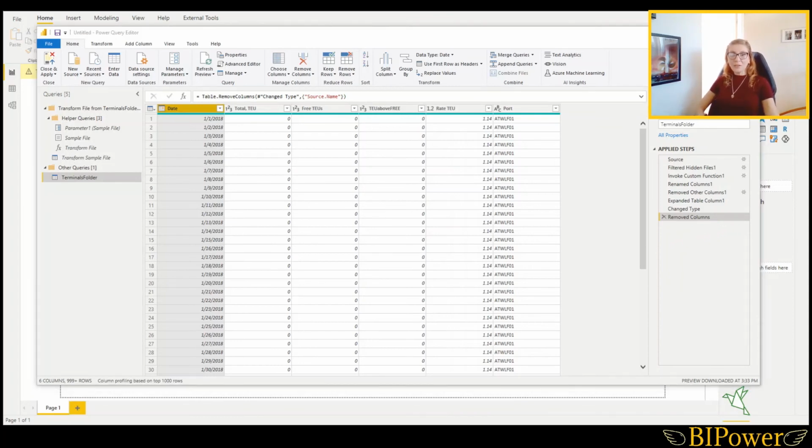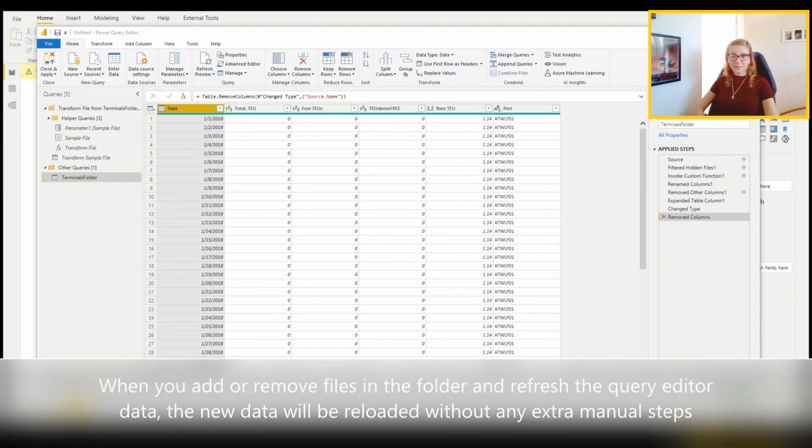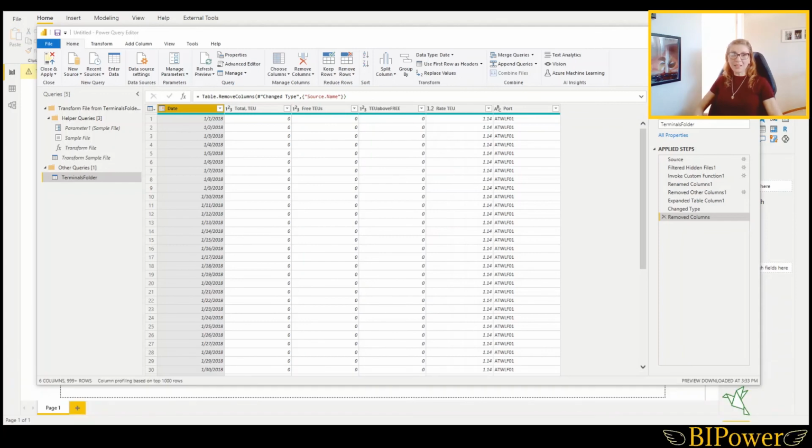Later, when you add or remove files in the folder and refresh the query editor data, the new data will be loaded without any extra manual steps. And this is a very efficient way of working. So whenever you have several files sharing the same structure, just save them in one folder and connect to the folder directly, and it will save you time.